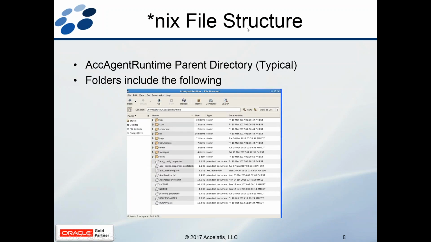I'm going to try to fly through the Unix file structure. We have a parent folder on the Unix side called ACC Agent Runtime. Again, it doesn't have to be that name, but that's the typical name. And you can see under here the file structure similar to Windows. We just have a bunch of stuff under here. ACC config.properties under that parent is where you would go to set up the main database connections and tell it where it needs to go to.